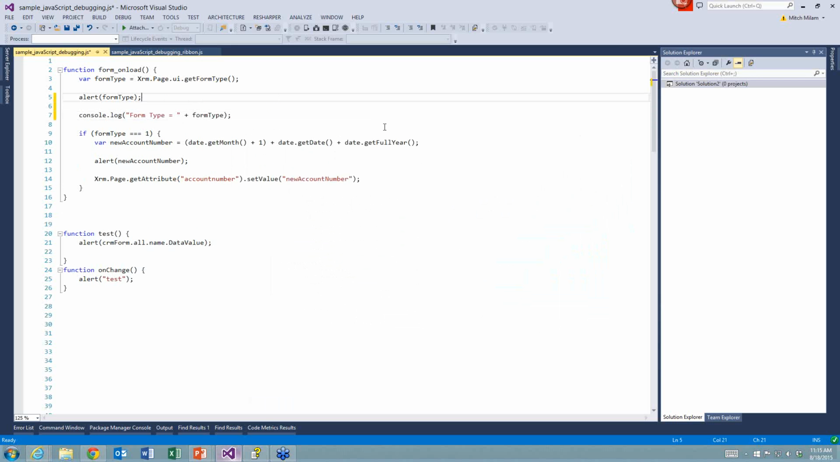If you don't have Visual Studio, if it's not part of your company or yourself, there is a Visual Studio Community Edition. Everybody write that down, Visual Studio Community Edition. That is a free version of Visual Studio. It will do just about everything that you and I would need to do as far as JavaScript with CRM. So that's really handy to have.